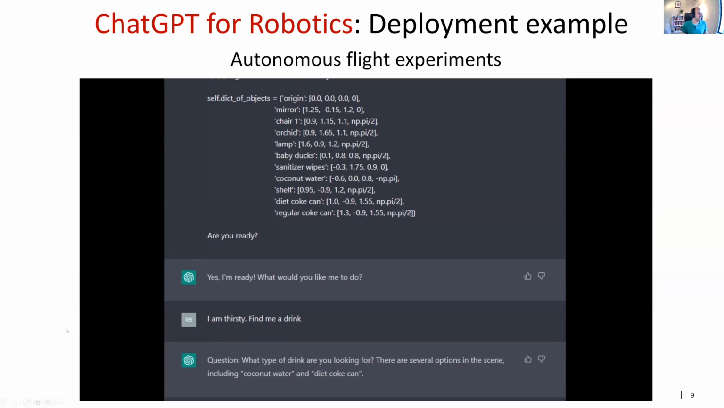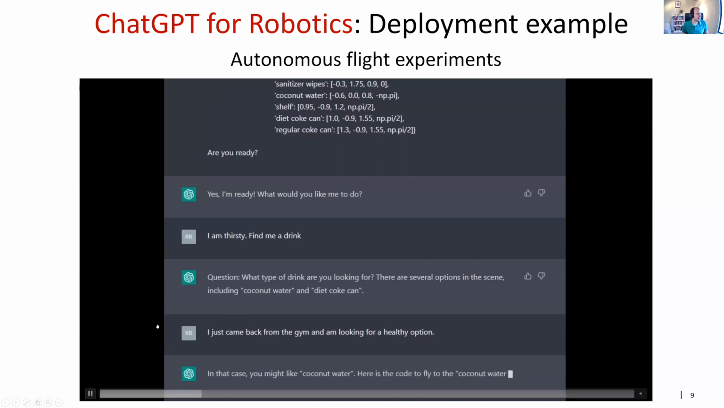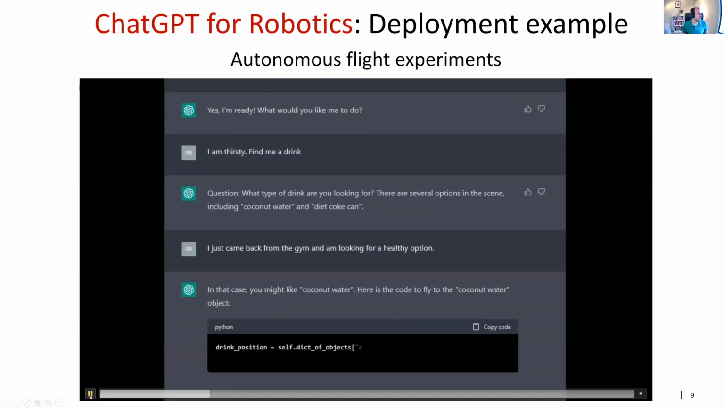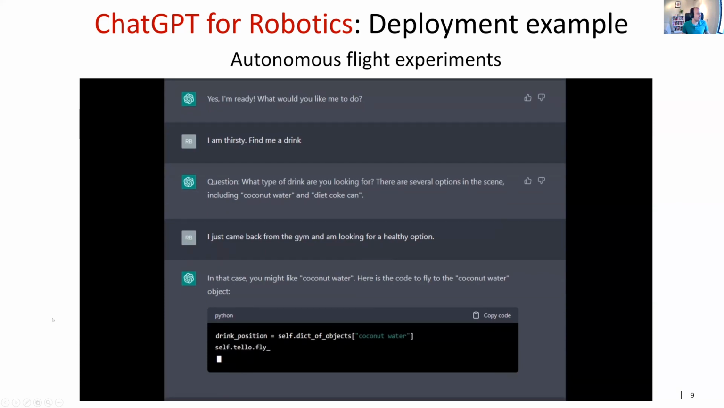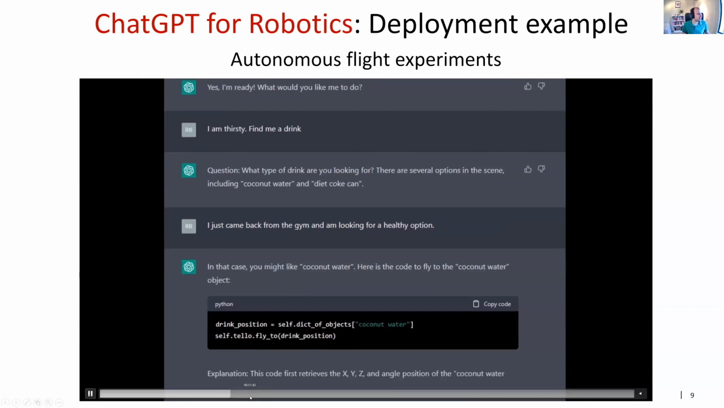But yeah, going back to the video, we have this interface, and I'll talk about the prompt a little later in the talk. I know I skipped the prompting aspect here, but basically, we have this interface where I just tell the drone, I'm thirsty. Can you find me a drink? And this ChatGPT interface allows us to very naturally communicate with the robot. So it even asks, there are multiple options of drinks in the scene. There's a coconut water. There's a can of Diet Coke. Is there anything in particular you want? And I say, I'm looking for something healthy. And then it produces code that goes towards the coconut water, which is supposedly the healthiest option in the scene.